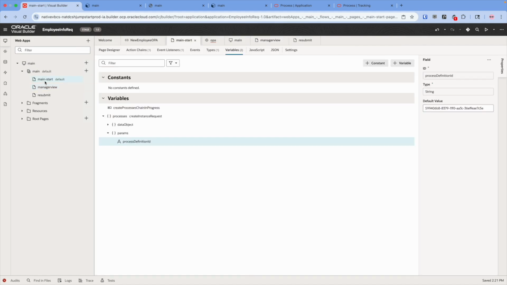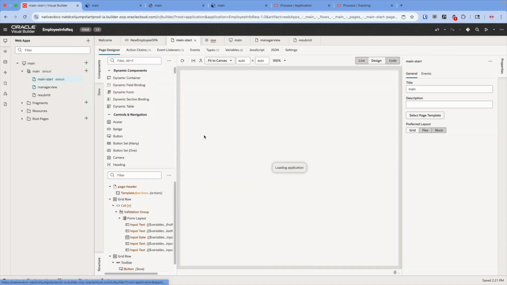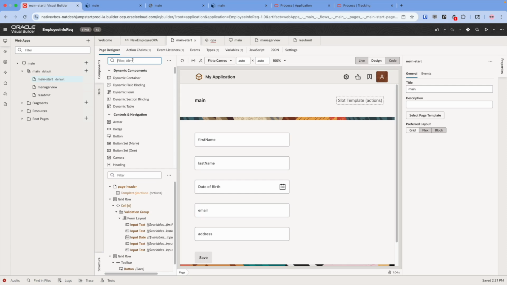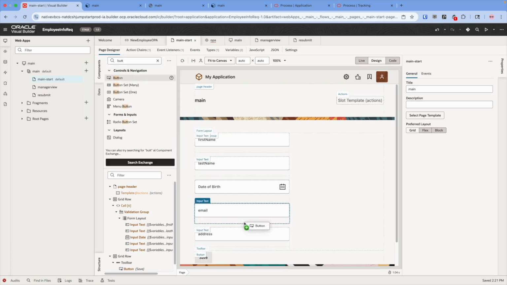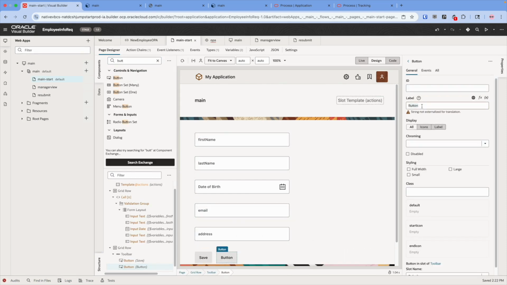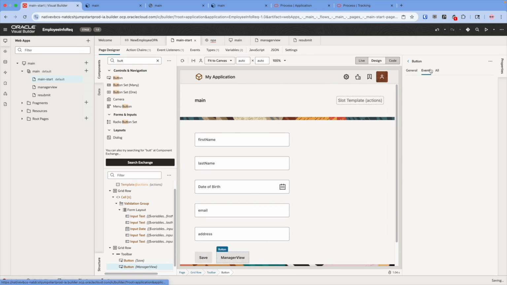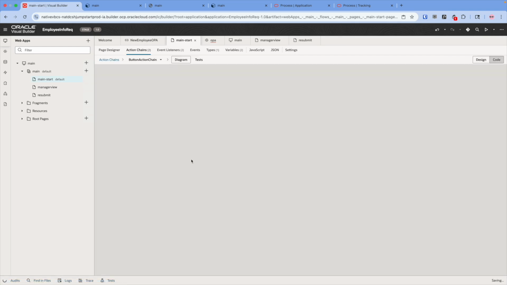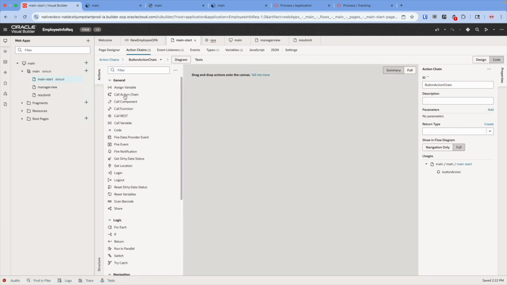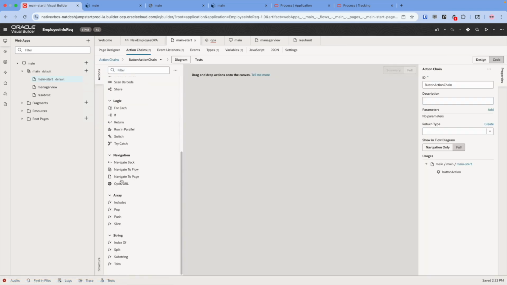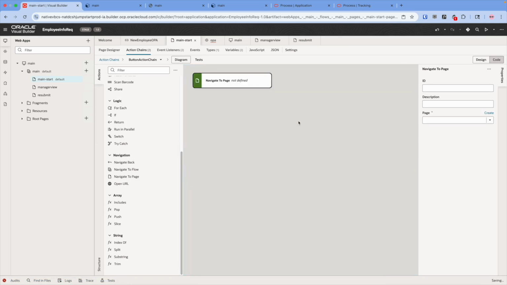So if I go to the main start, maybe let's add a button just for testing purposes. I'll add a button and say manager view. On the action, here I simply want to navigate to a different page. Okay, so I navigate to page and manager view.